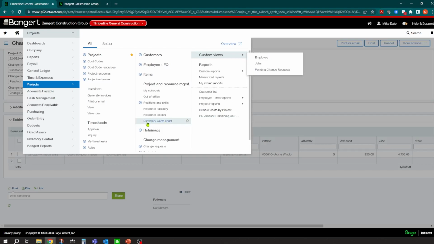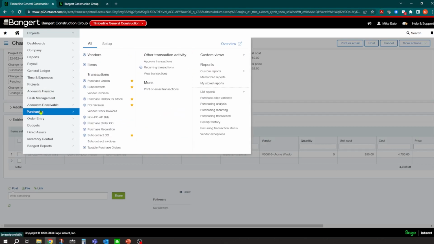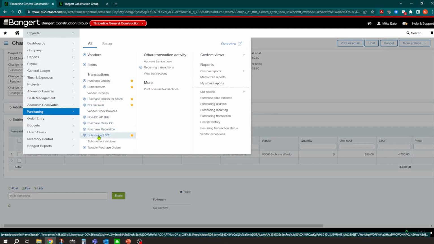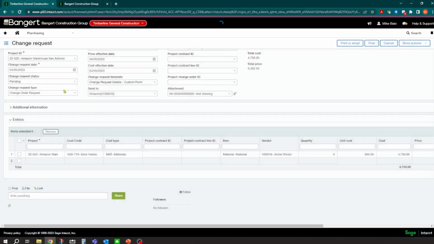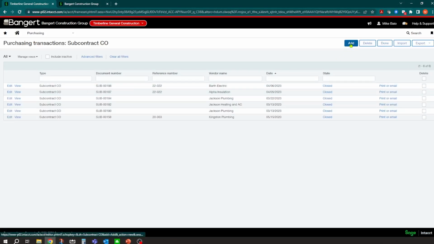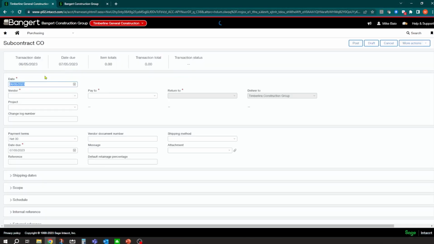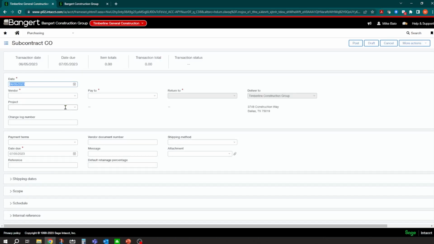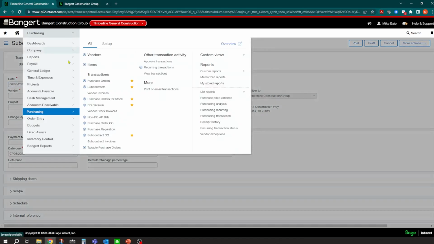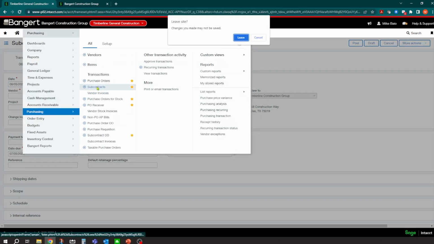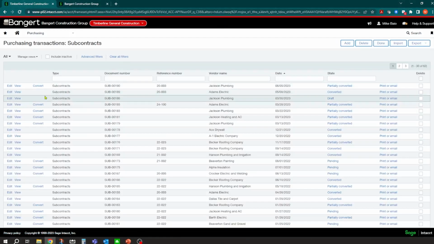So from there, what we're going to do is we're going to go today and go over to purchasing, and we're going to go to subcontract change order. Now you can do this one of two ways. You can go directly into subcontract change orders, and you can click add, and you can list what subcontract document it's linked to. But you can also do it, and I usually recommend doing it right from the subcontract. It's just a little easier flow.